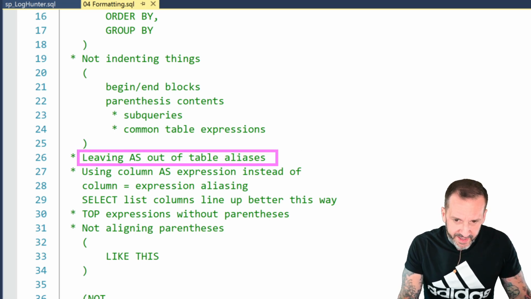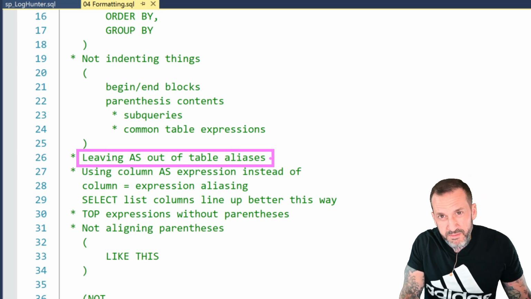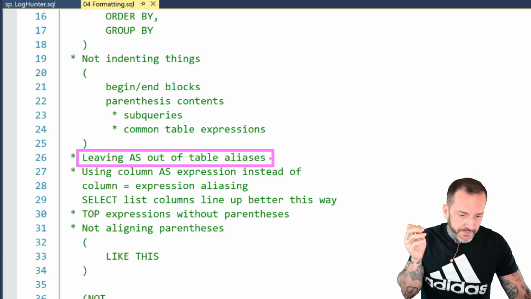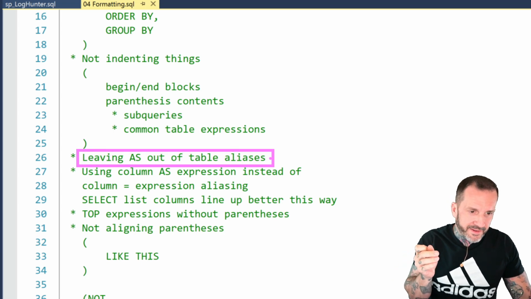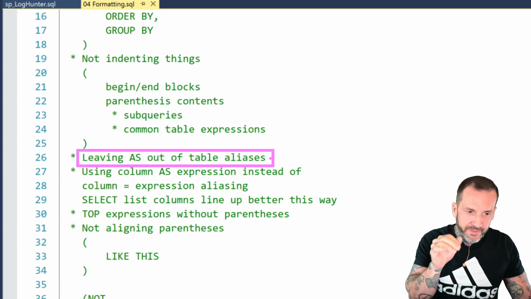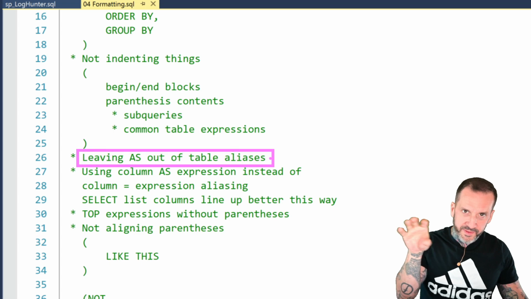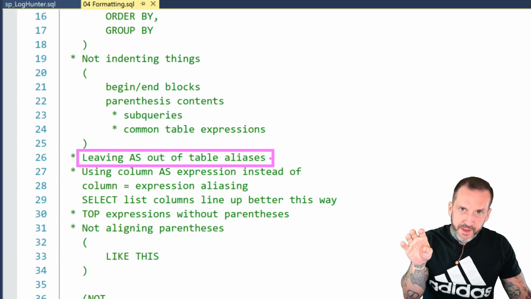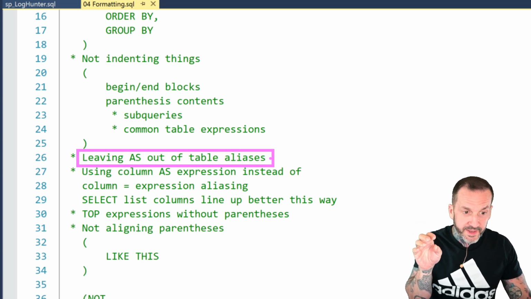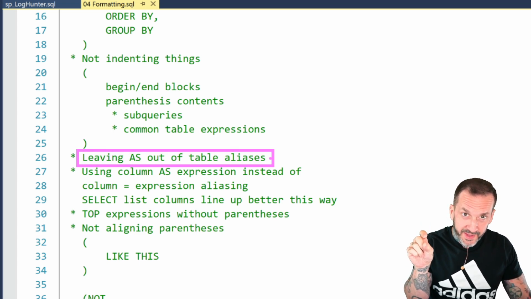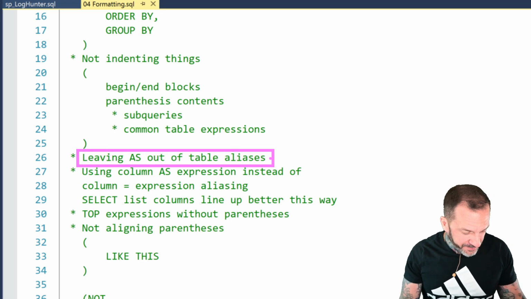Leaving as out of table aliases is just somewhat irksome. There was actually kind of a funny story here. There's one client I was working with, and we were looking at their code, and we realized that they were using the old style, like from table no lock hint, right? Not with no lock, but no lock was spelled wrong. And they were like, wait, how does that even work? And I was like, because SQL Server is not interpreting no lock with two Ks as a hint. It's interpreting it as a table alias. So that was kind of funny.